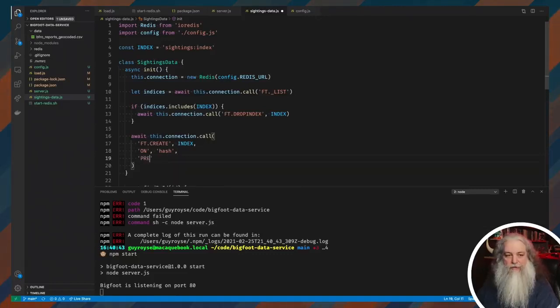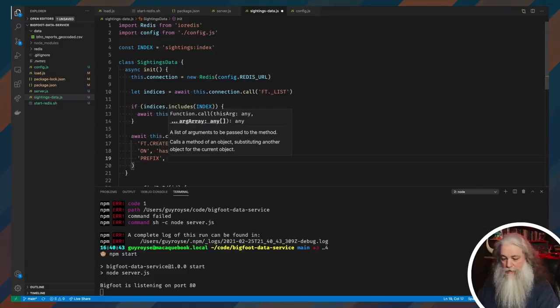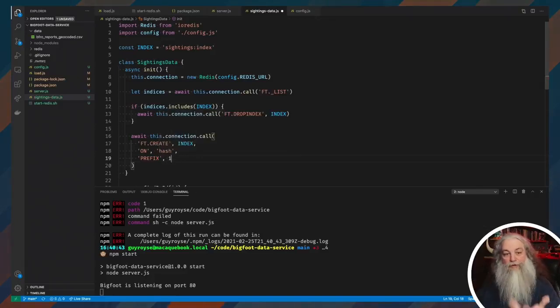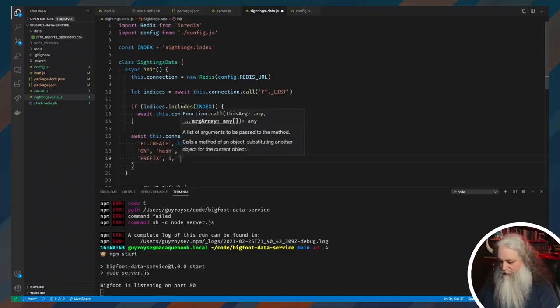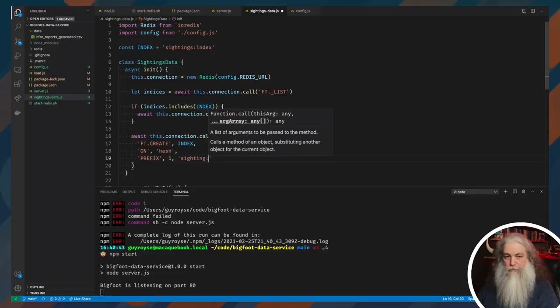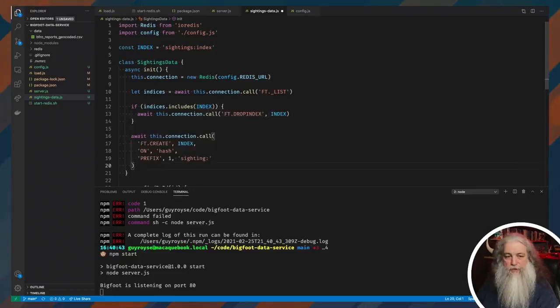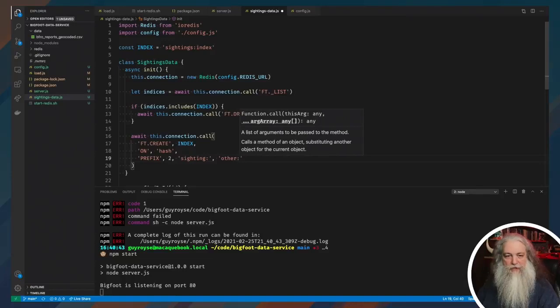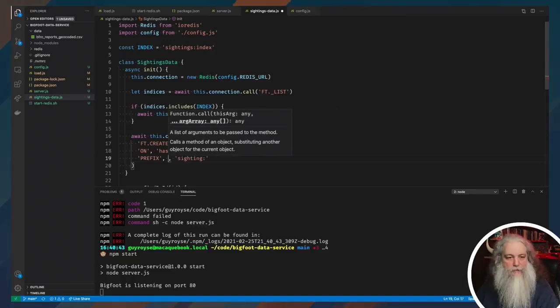We're going to say, look for hashes that have the prefix in their key of, not the number 1. We only want one prefix. This is really prefixes, not prefix. But we want one prefix, and we want them to start with sighting:. So this will create an index of hashes that are prefixed with the word sighting:, so that'd be all of our Bigfoot sightings. If we had another thing we wanted to do, we could put a 2 there and say, other things like that. But we don't have that scenario.